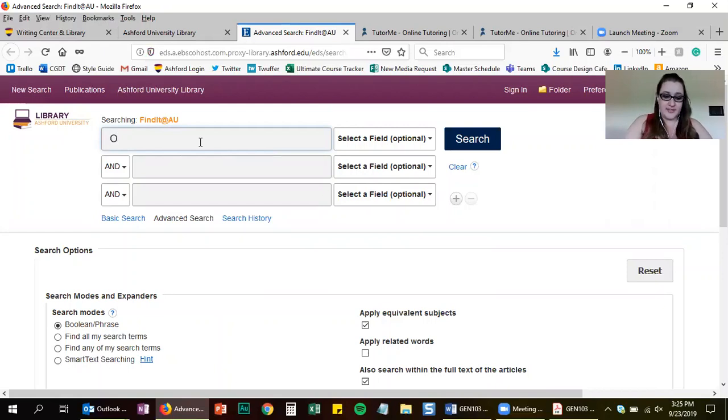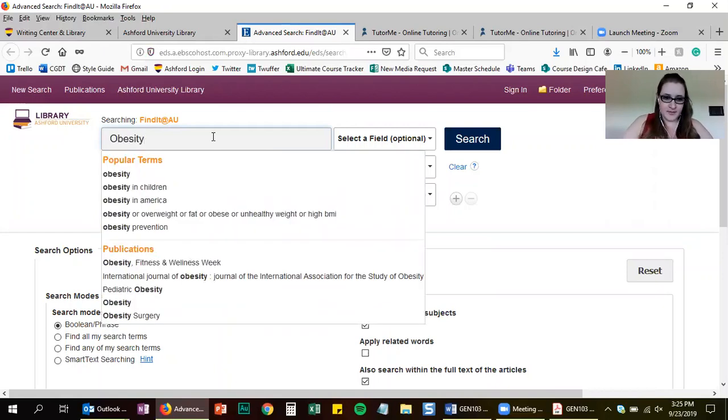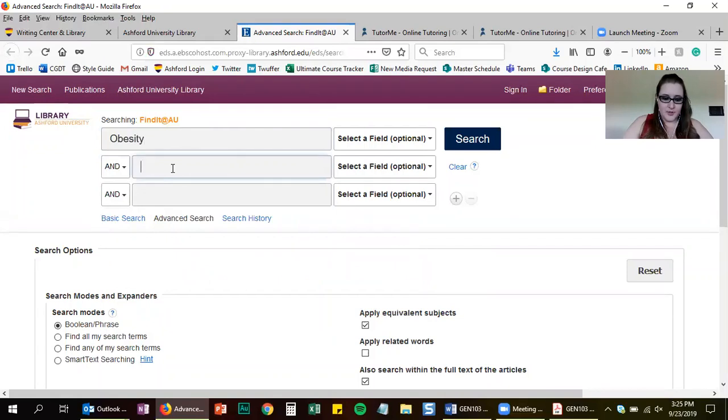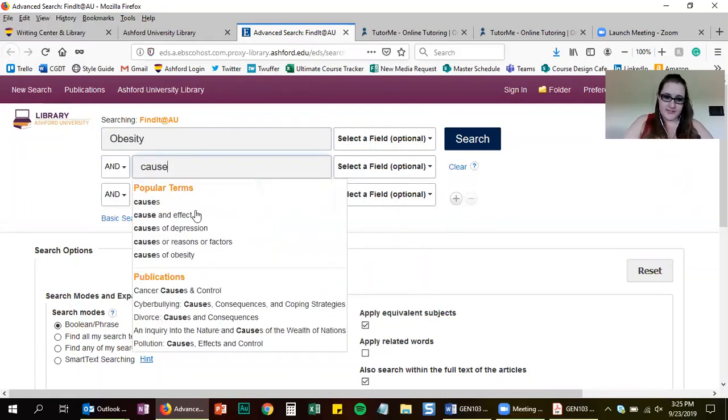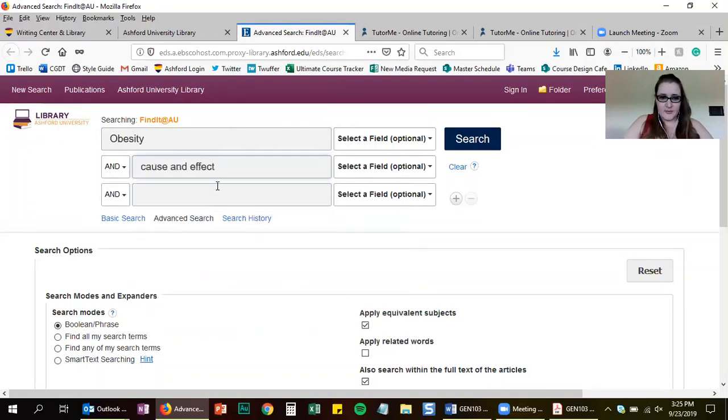So I'm going to put obesity, and then I'm going to put cause or cause and effect. That's fine with me. And please note that the library tries to help you out by giving you suggestions, but try to match your keywords with what you actually wrote for your research question.